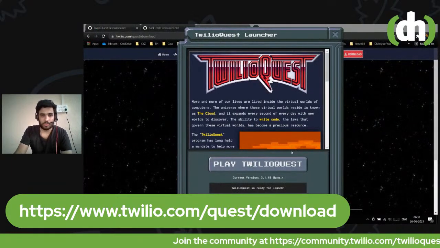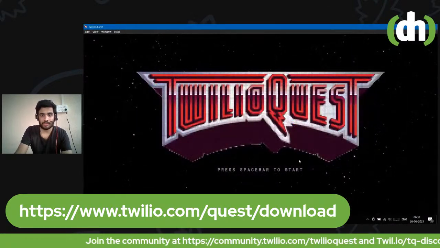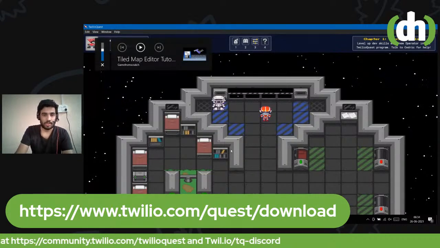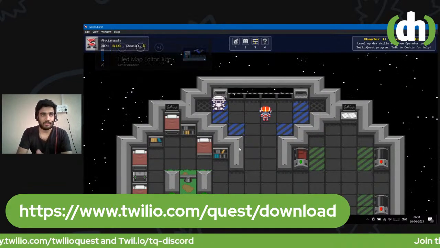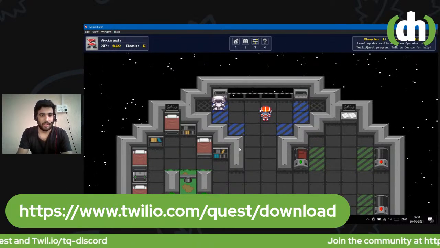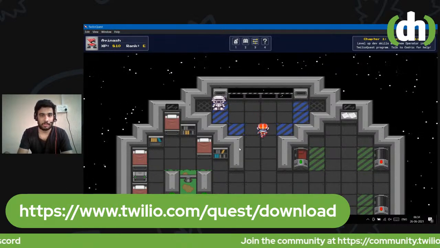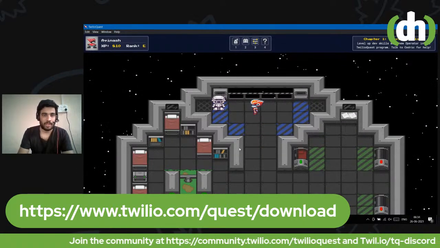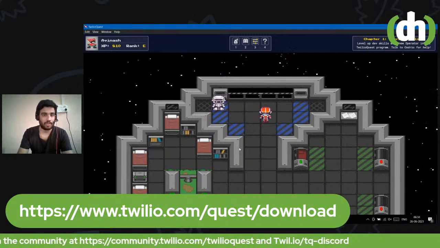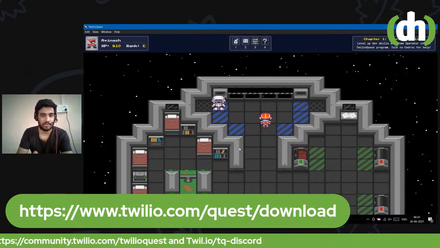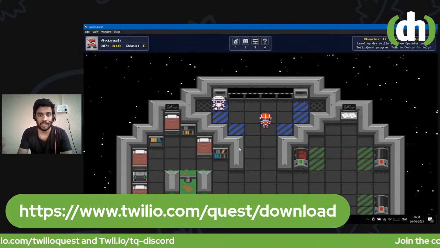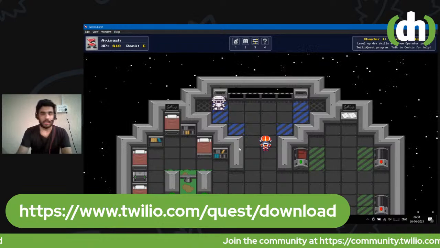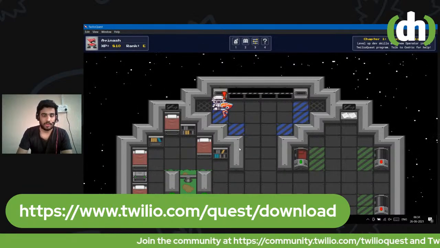So our TwilioQuest has started. I'm going to use the spacebar. This is the TwilioQuest game, and as you can see, this is a 16-bit RPG game. The player that I'm moving is the player that you're playing with, and there is an NPC as well. There are a lot of other NPCs that you can interact with. I will cover all of that while building the extension. And yeah, let's get started.